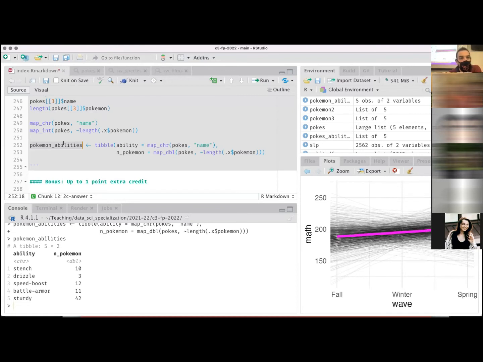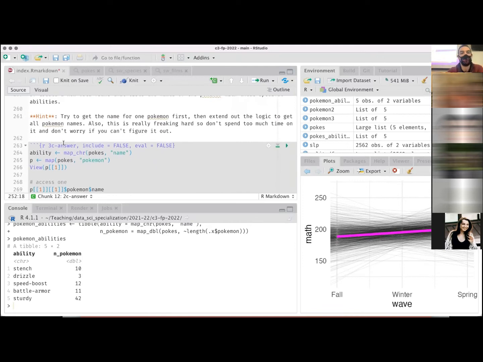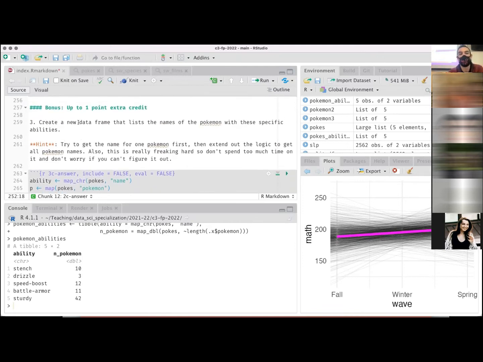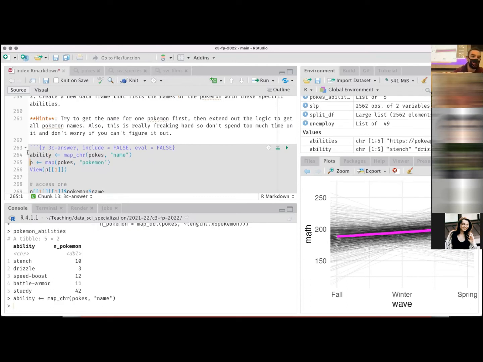Okay. All right. The last part was this bonus. And I warned you beforehand that this is quite difficult. So if you got it, great. If you didn't, don't feel bad, because it is extra credit for a reason. It's hard, right? But the idea for this one was to create another data frame that lists the names of the Pokemon with this specific ability. Okay, so we have those 5 abilities. I want to know now not just how many of them there are, but what the names of those Pokemon are that have them.